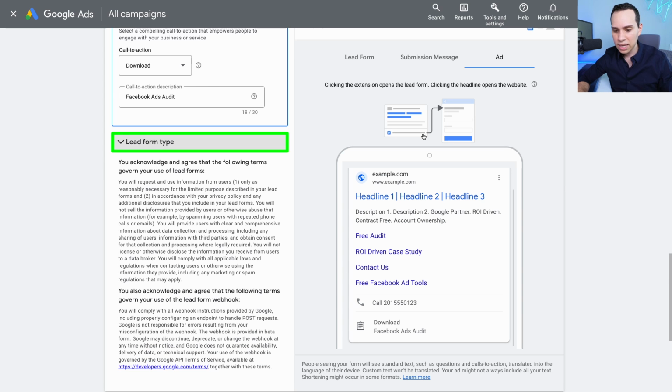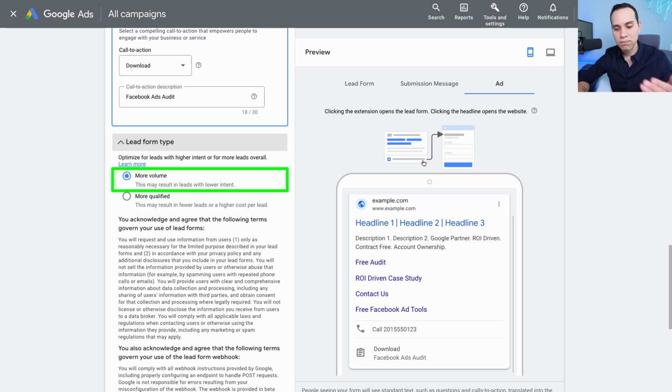So we'll scroll down again, lead form type. We have more volume or more qualified leads. How Google makes this determination, we will never know. And of course, you can go through the terms that you are automatically agreeing to as you do this. And this is in addition to the terms you just accepted the first time you were setting this up. Lots of legal jargon, right?